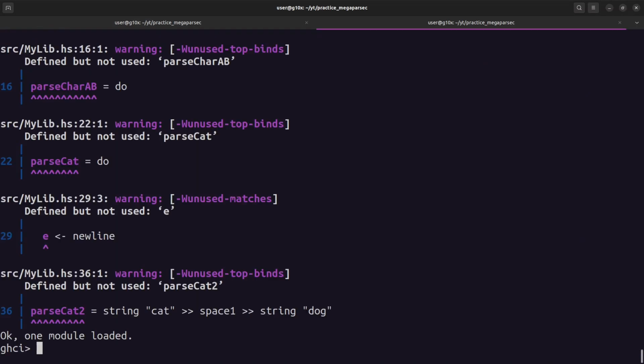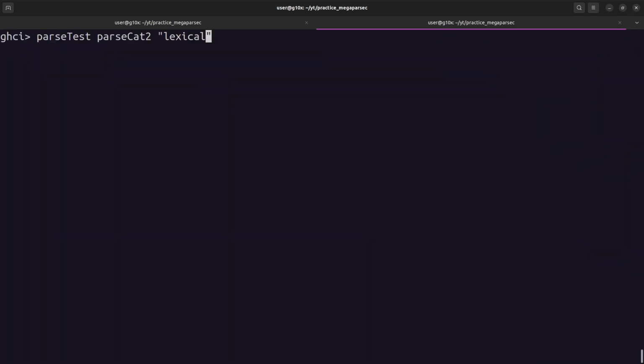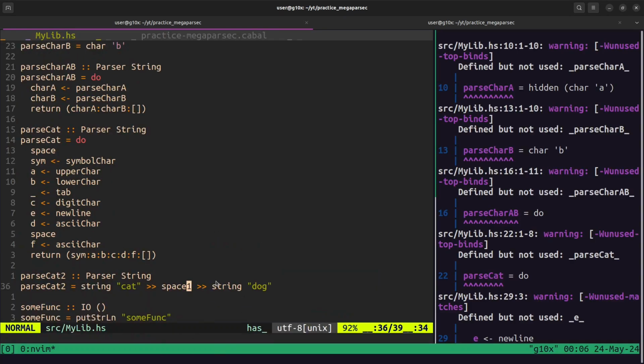Let me reload it. I want cat and dog. Perfect. Doesn't matter what it is returning because it is returning the last thing. You know how to return the whole thing. You can do it by doing this.